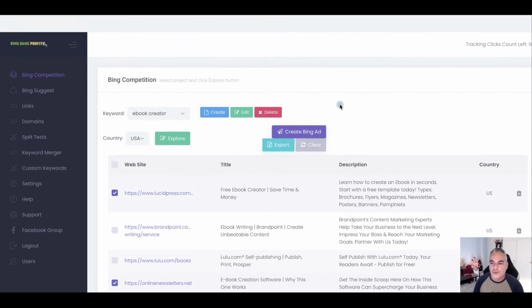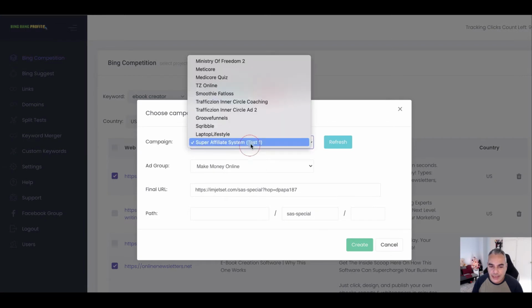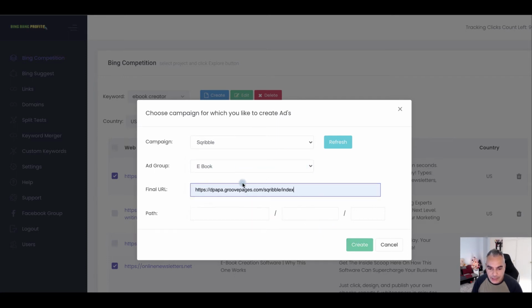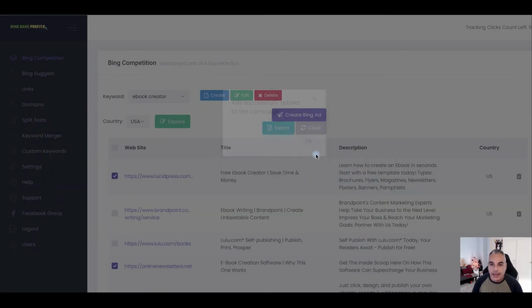Okay, so I'm going to use these ads and create, and again, I'm just going to find my thing, and I'm going to put it in the ebook one. Okay, so I'm going to go ahead and the final URL again is my final URL, and then click on create. Okay, ads have been added.